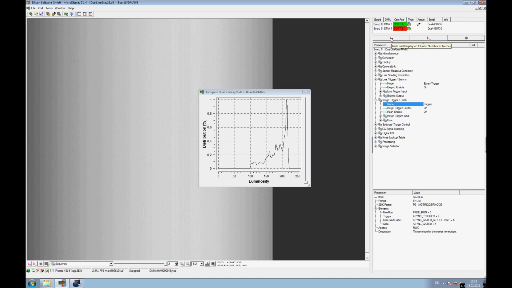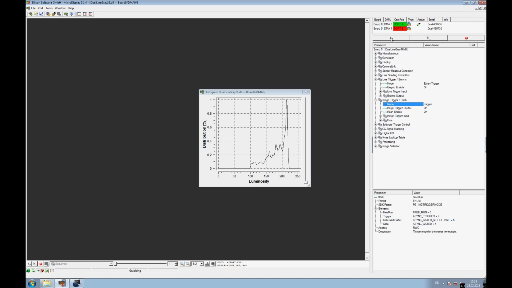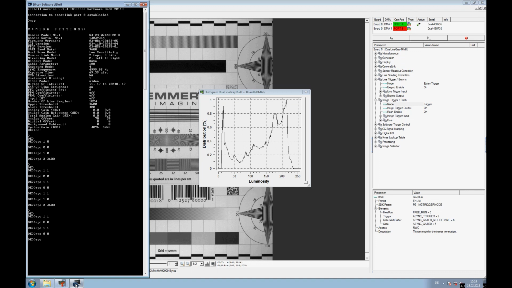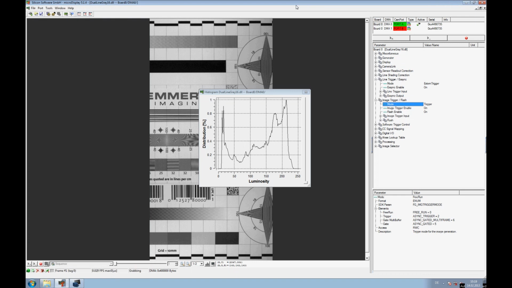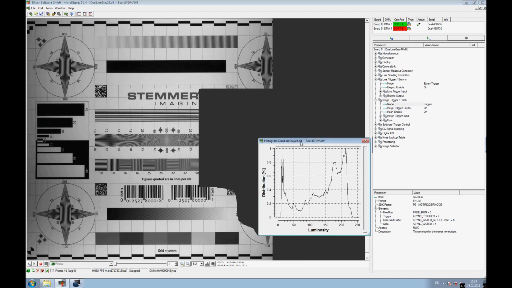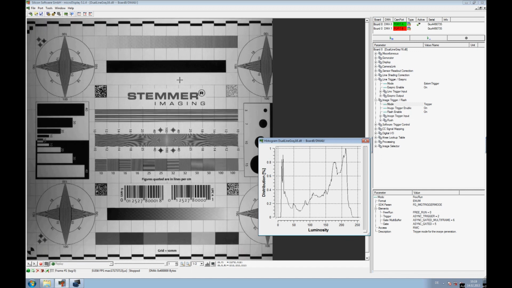Now we start with the first image. This one is without flat field correction. Now we switch on flat field correction. Make the second image. Now we will go into the replay mode and we can watch both images in contrast. I will do it a bit slower.